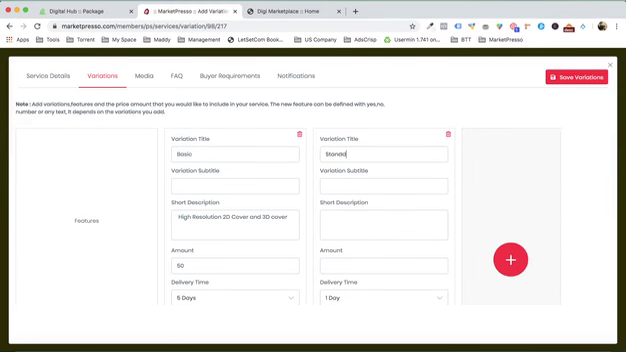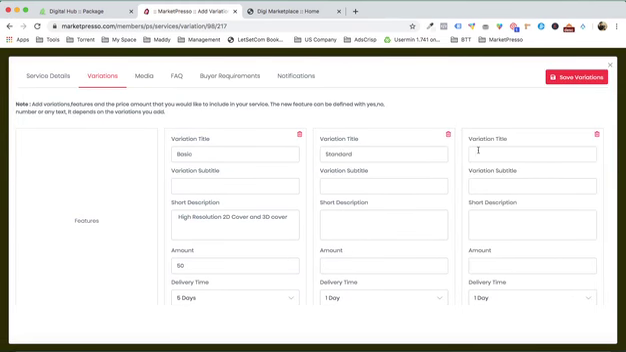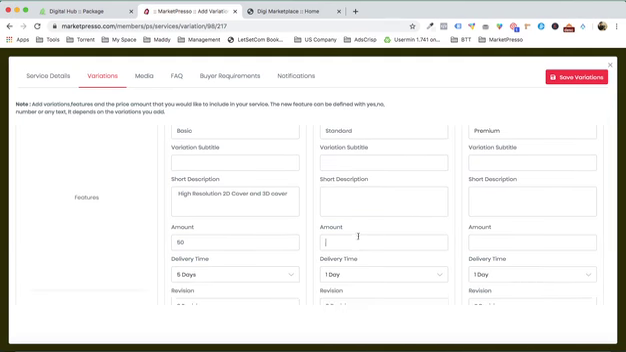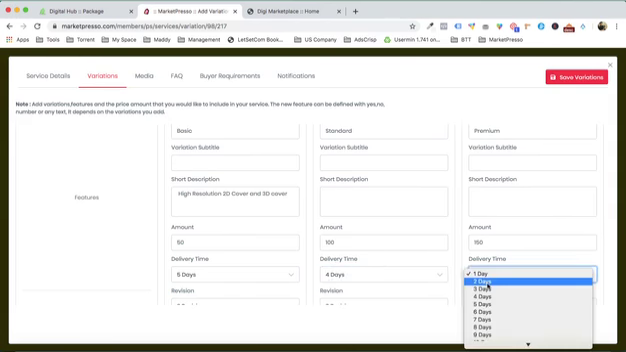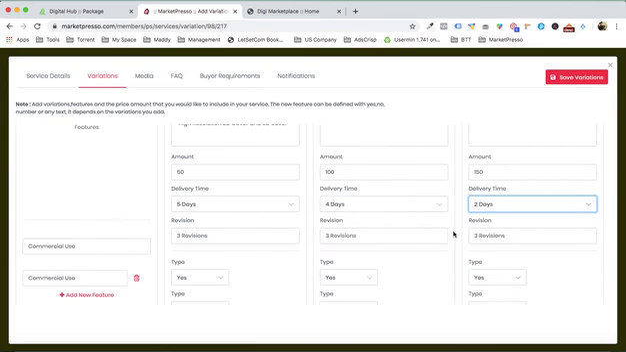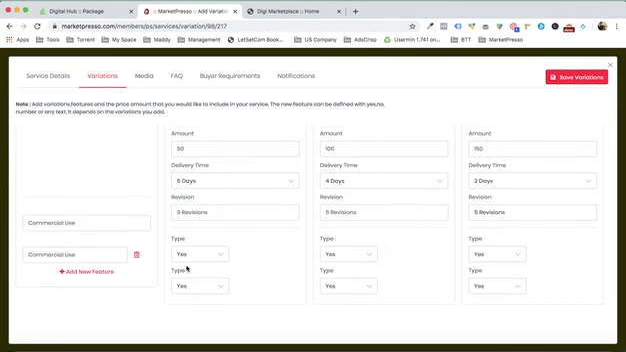So something like this: basic, standard, and premium. All right, and what I'm gonna do is give it a price. Let's suppose $100, let's suppose 150, and this is something which will be delivered in 4 days. This is something which will be delivered in 2 days. All right, and we have three revisions over here. Let's suppose we are doing five revisions over here, and again five revisions over here, and both of these services are gonna be available over here.